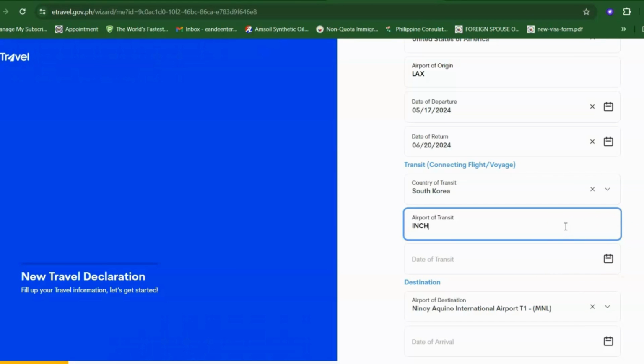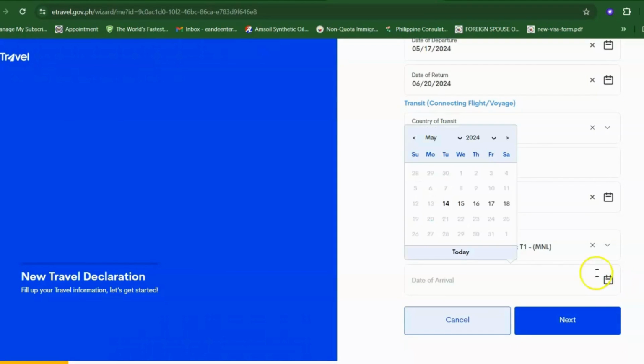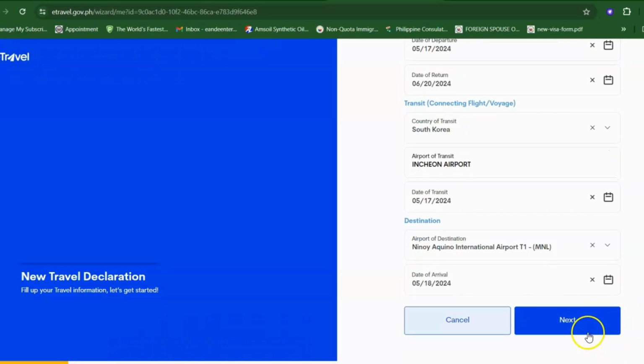So some might think, oh, why did they add this and that? But to be honest, all this information that they are asking from you is on your itinerary. Date of transit, input that one. Destination, it's already given there, which terminal you are arriving at in the Philippines, then your date of arrival. When everything is done, click next, then you will be redirected to the health declaration.